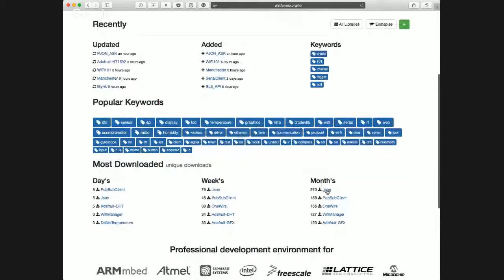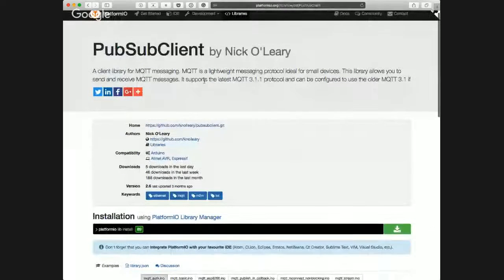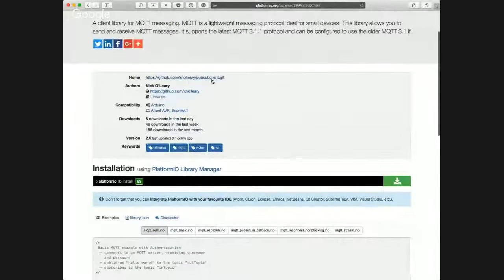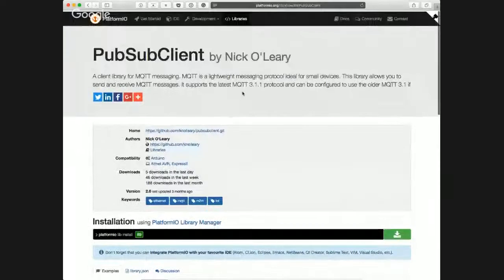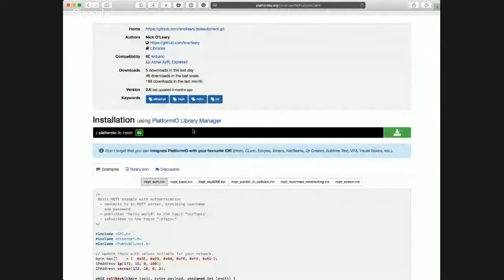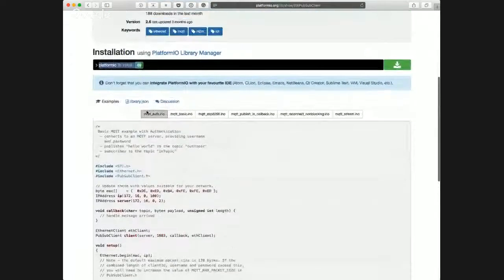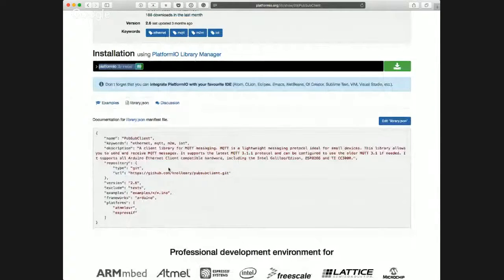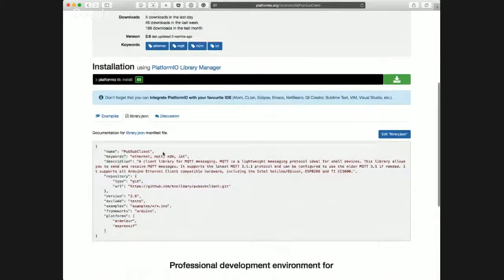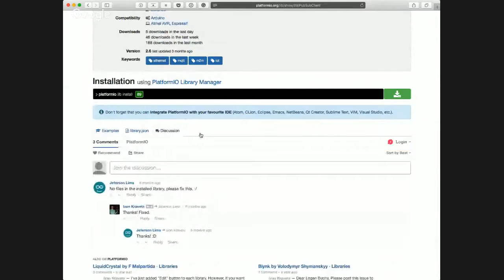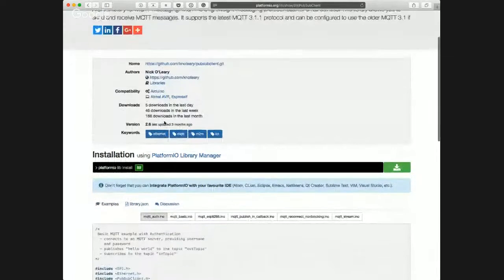Let's take a look, for example, at the PubSubClient library, MQTT. What do we see here? The homepage, also compatibility. Also, there are two options to install the library: using the command line, or directly downloading the library. Each library contains examples of how to use it. Here is the library.json manifest. We see the library name, keywords, location, version, examples, and developers can discuss here the problems or features of this library.